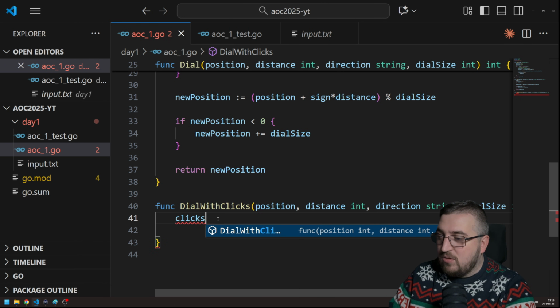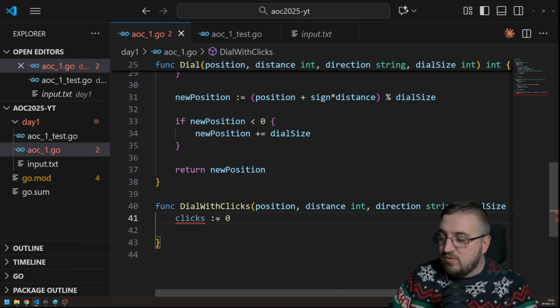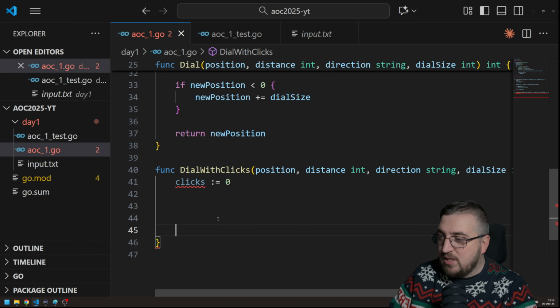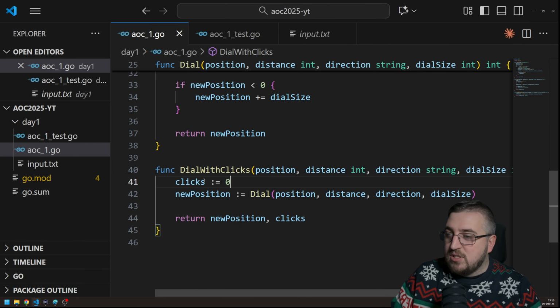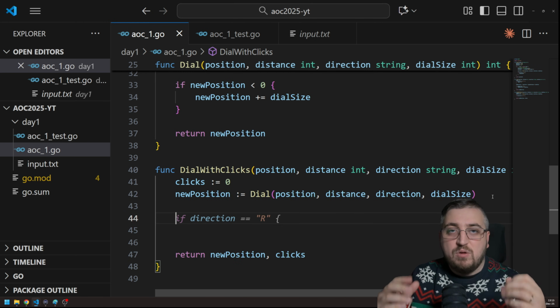Okay, so we need to count our clicks, which will be 0 at the start, and return the new position and clicks, but we need to also get the new position. Okay, so the clicks and new position are calculated, and we have our return. So now we need to count those clicks.